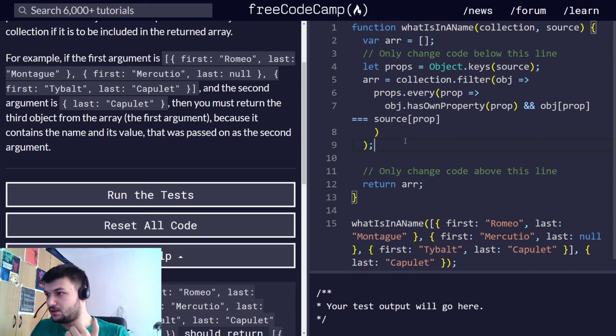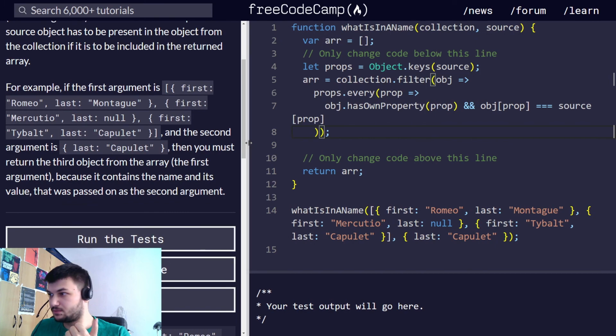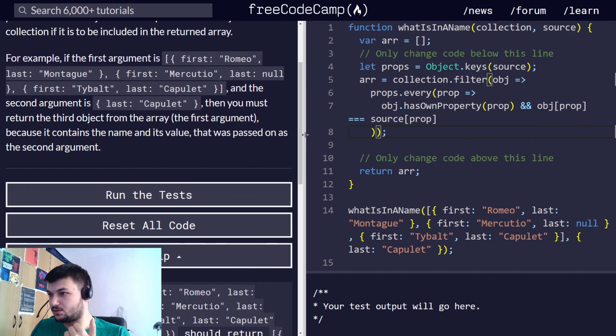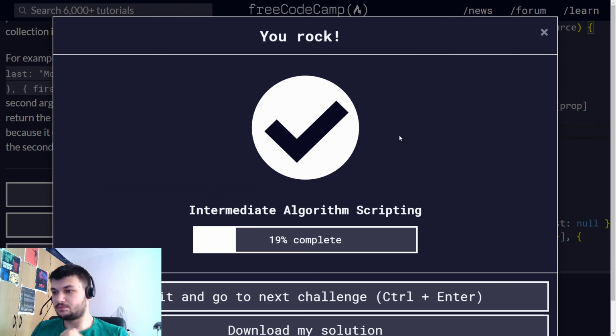I think this one should do it. Let's maybe clean this up a little bit. Okay, so this one should work. Let's run the test. Yep, it does.